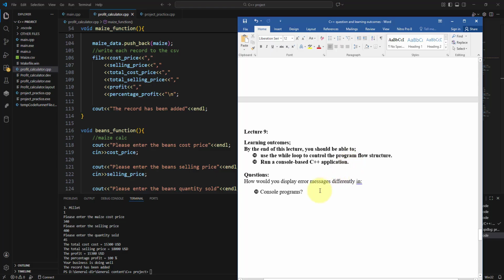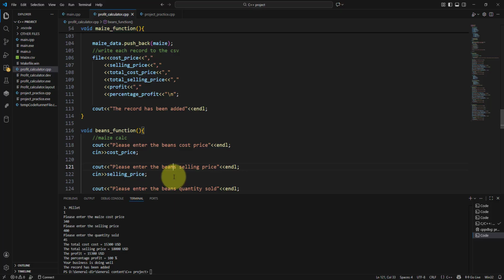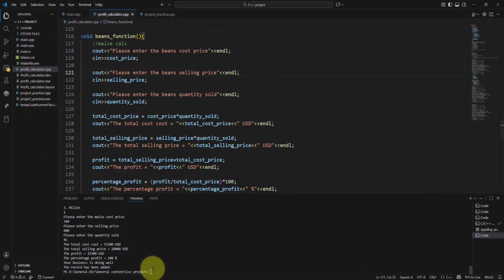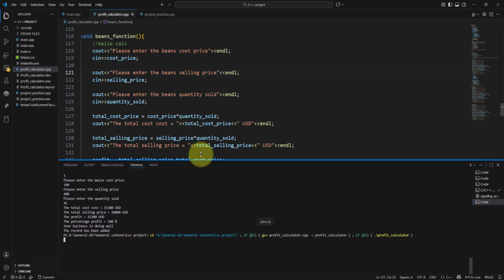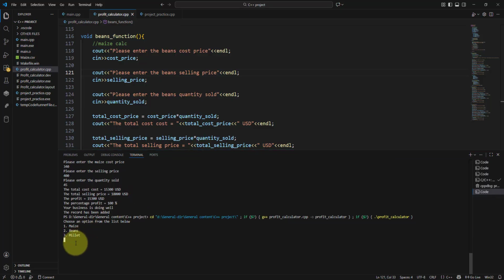By the end of this section, we expect you to use a while loop to control the flow of a program and run the console application. So the question is, how would you display error messages differently in the console program? So let us start straight away. In this section we are saying, by the end you should know how to use a loop to control the structure. Now, when we run this program, it gave us a menu.